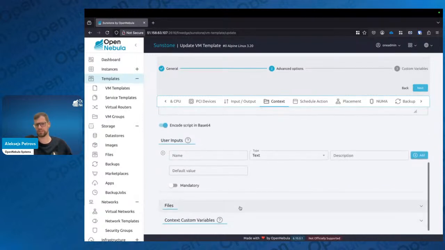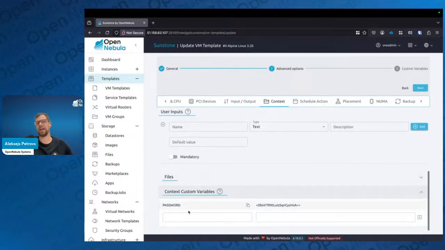Then files, so you can pass specific files to be available to your virtual machine. And then there is another nice section, and that is the context custom variables. That is the way you can set some specific things without actually scripting them. And this comes to a password. That is the password of the root user. Then it also may be the time zone.